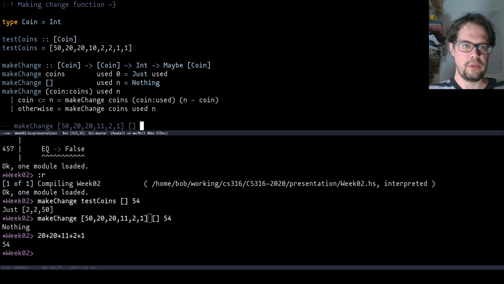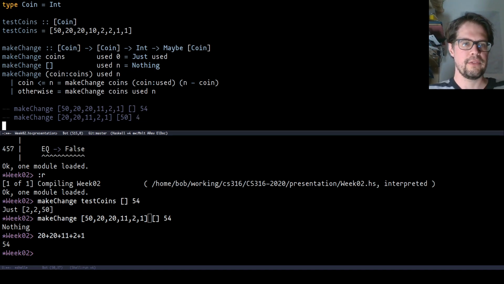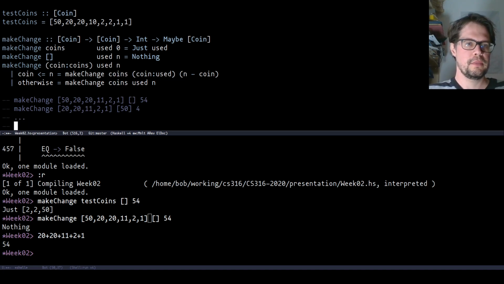We had the empty set of used coins, and we had 54. And then what it did was, it checked 50 against 54, said, okay, 50 is less than 54, so we're going to call make change again with 20, 20, 11, 2 and 1, and we'll put 50 on the used pile, and then we've got 4p left. And then we're going to step through, so 20, 20, 11 are all not less than 4, so we skip over those, so there's a few dots.